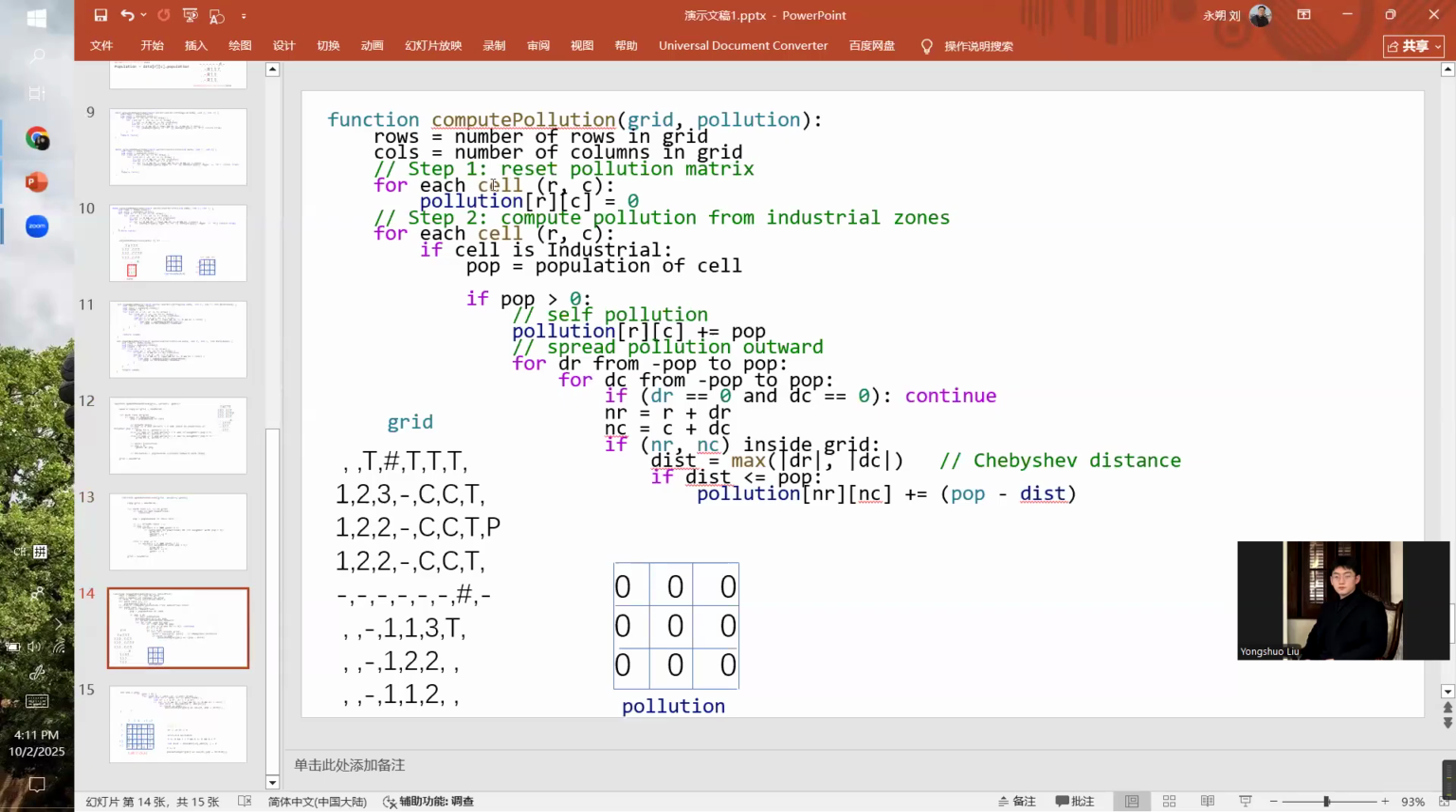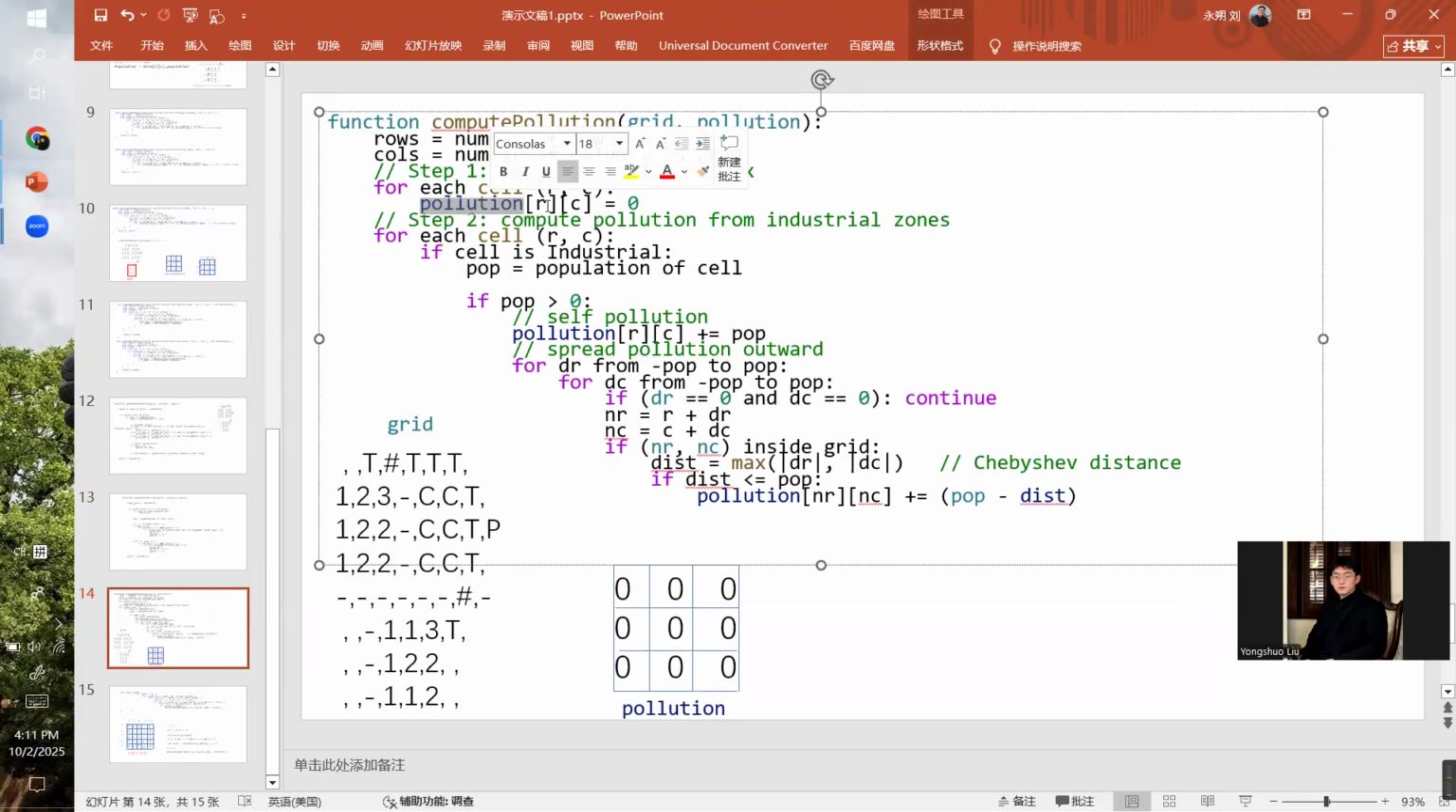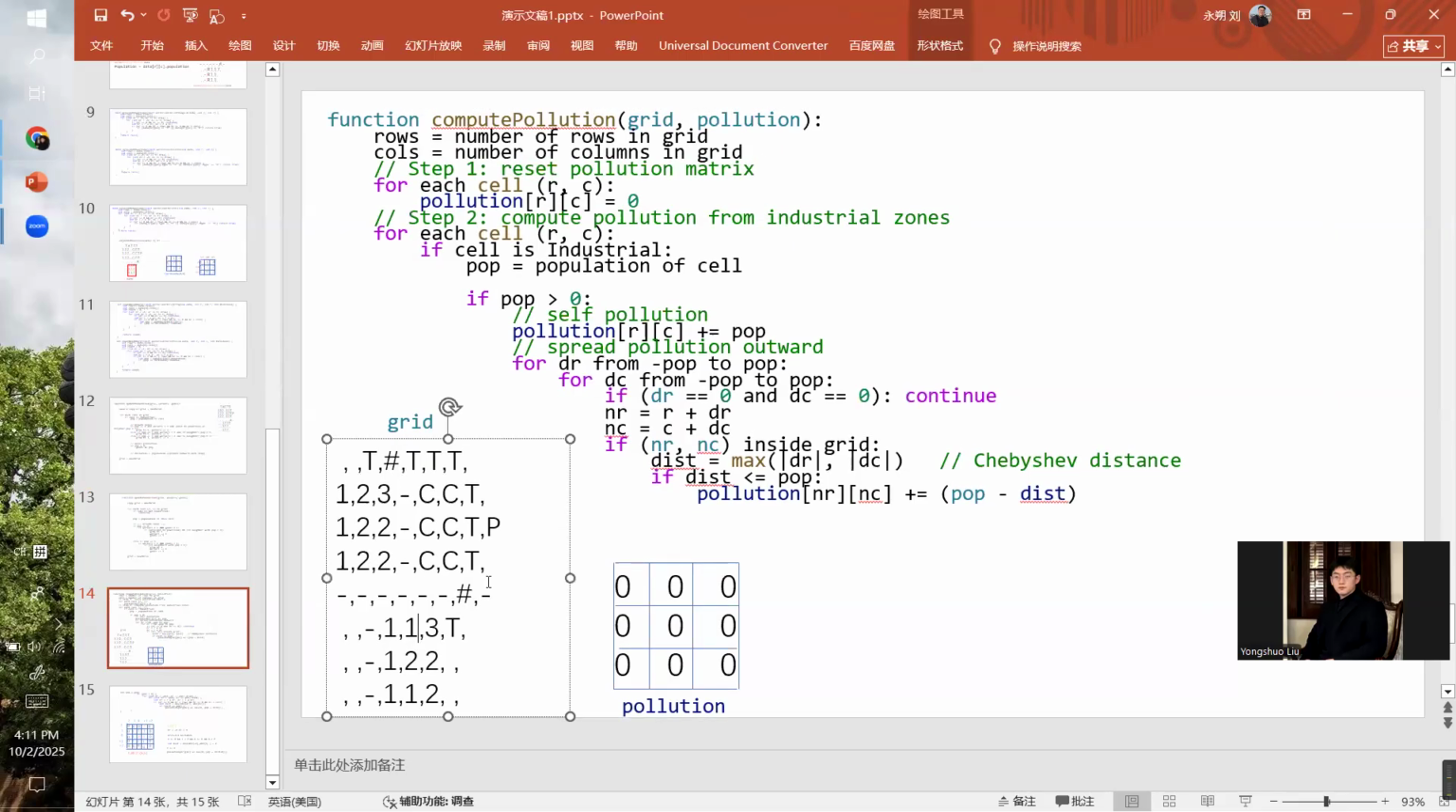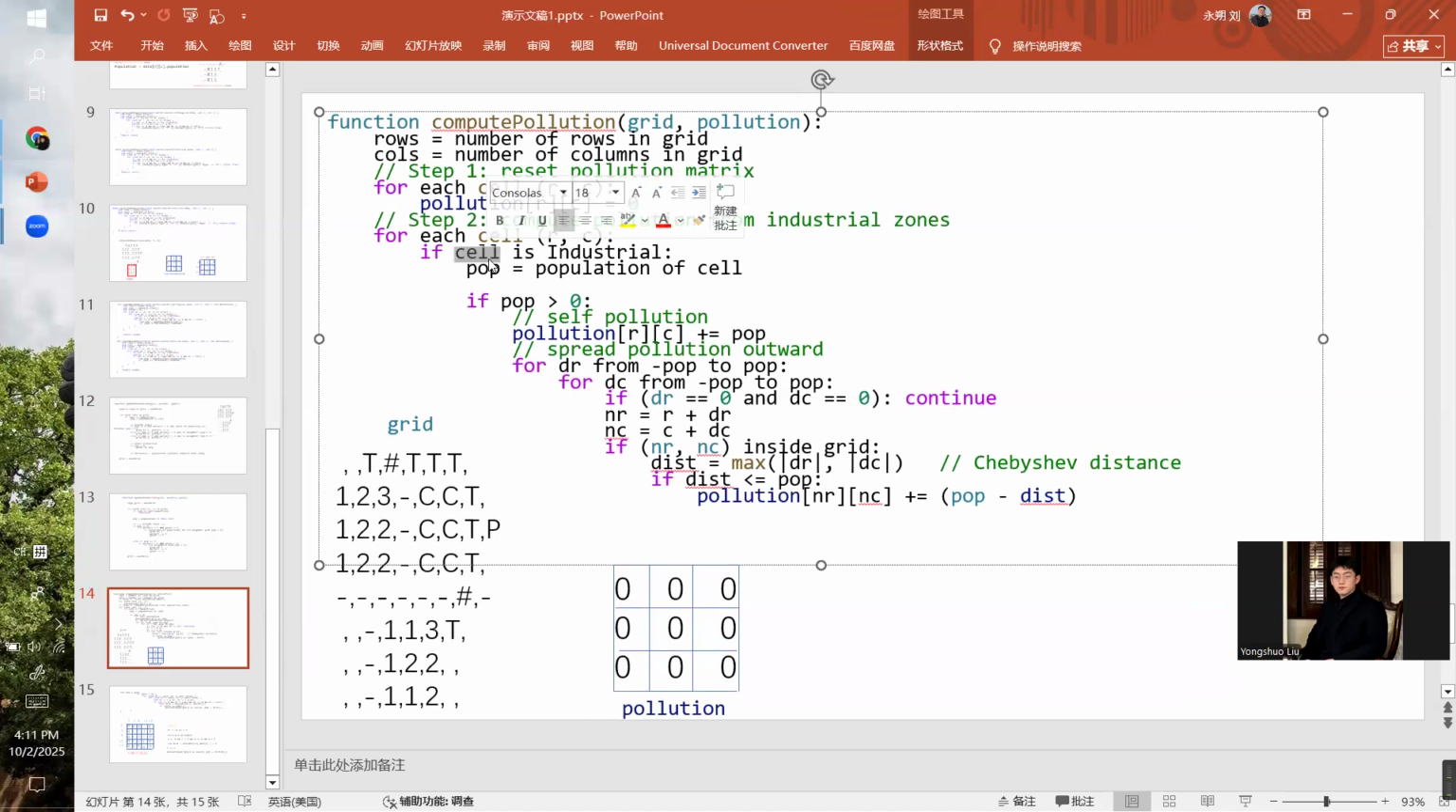So we traverse all the cells and set the pollution equal to 0, aligned with the coordinate. Then I will traverse all the cells from the grid, right? And if the cell is in industry, it belongs to the industry zone, and I will retrieve the population of the cell.